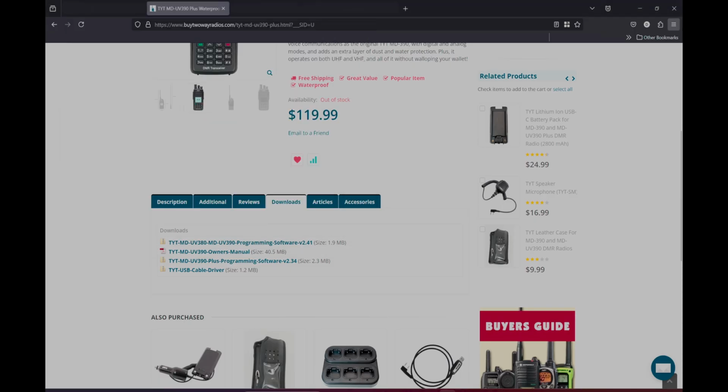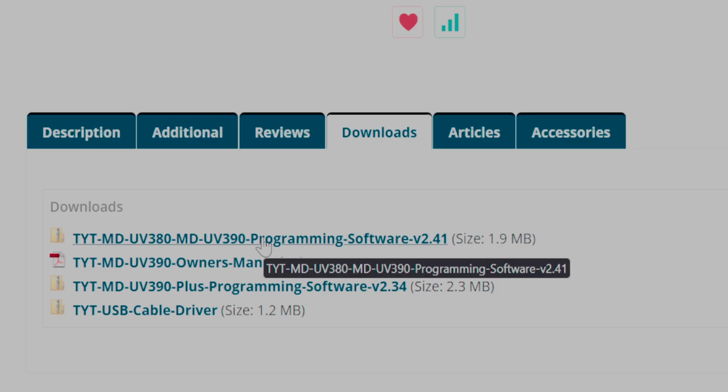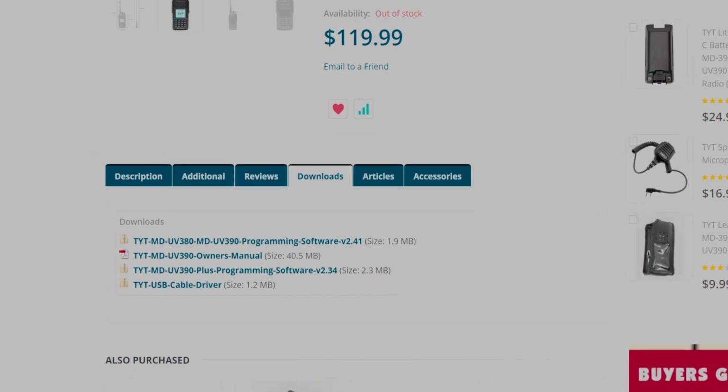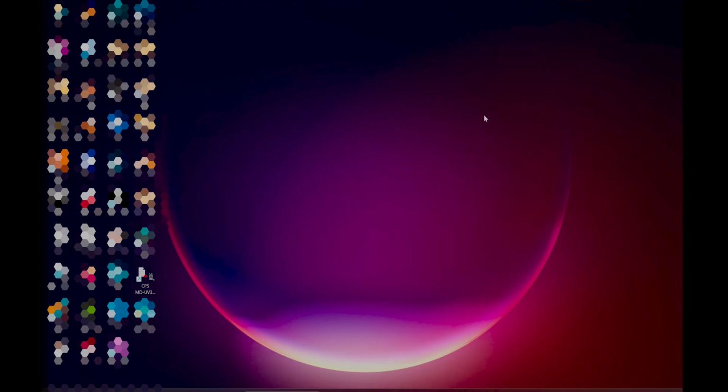And now with the software, I've already installed my software, but if you want to use encryption with this, which the UV-390 Plus is capable of, you need to download this version here of the programming software, version 2.41. I've already got it installed, so let's open that up now.